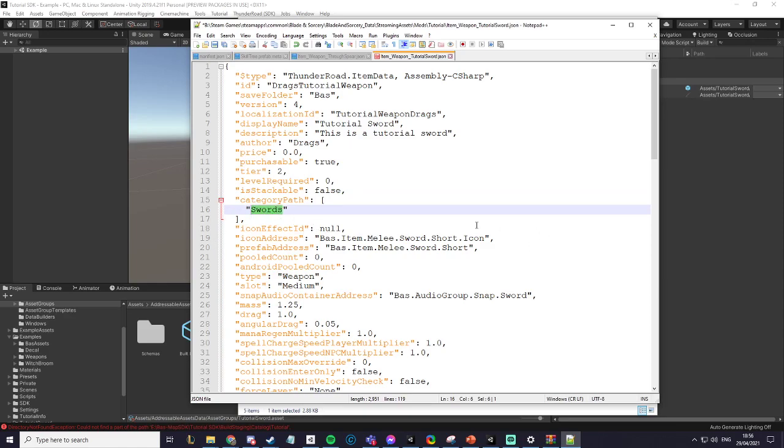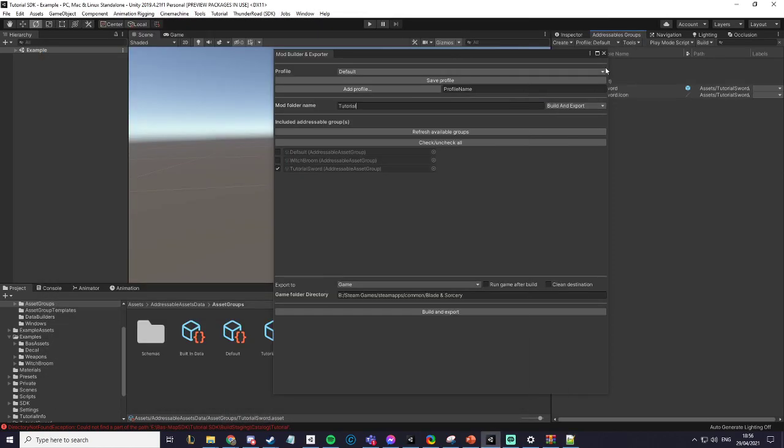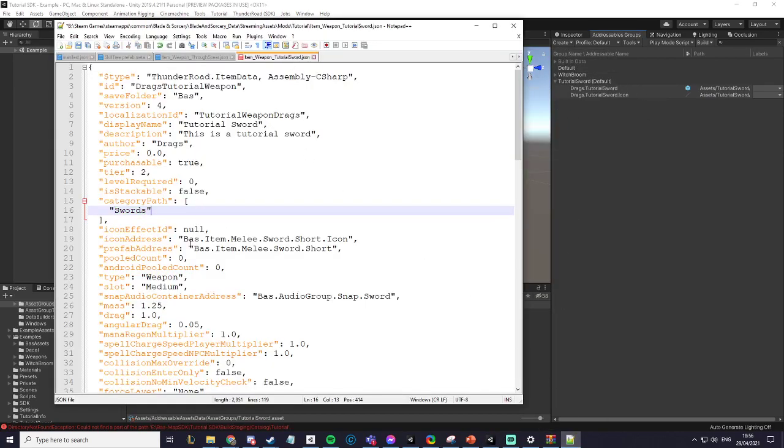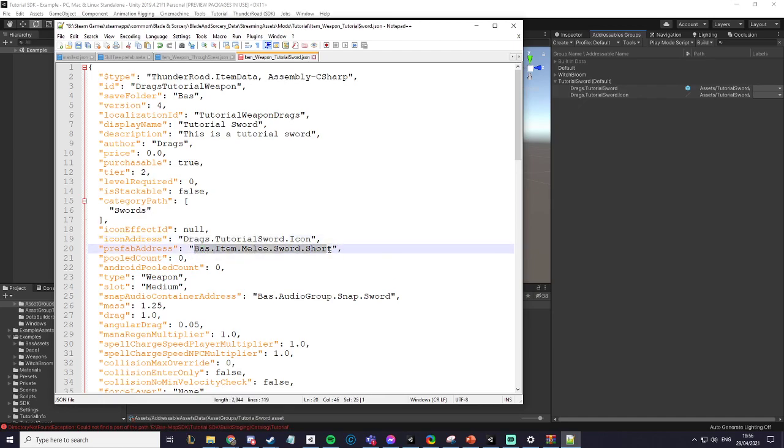Now, the addresses is where it becomes important. So, where we change the names in Unity, right here, is where it's going to be used. So, it'll be the icon address first, which will be drags.tutorialsword.icon. Remember that this is case sensitive. Then for the prefab address, I'm just going to copy this and paste it in here. Now that the icon address is correct, type, make sure that it's a weapon.